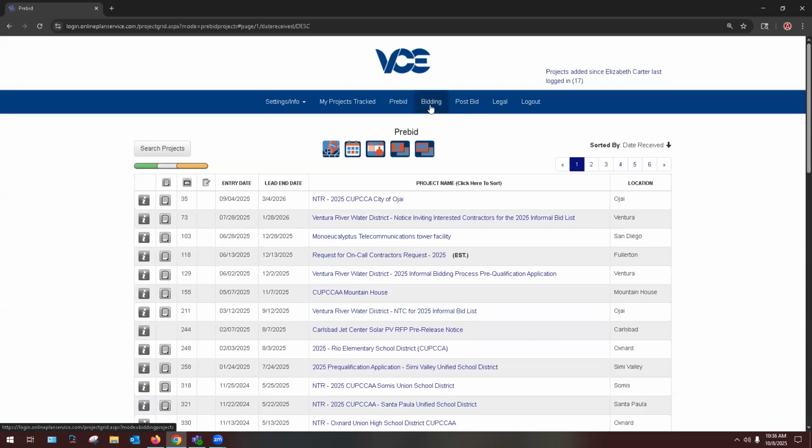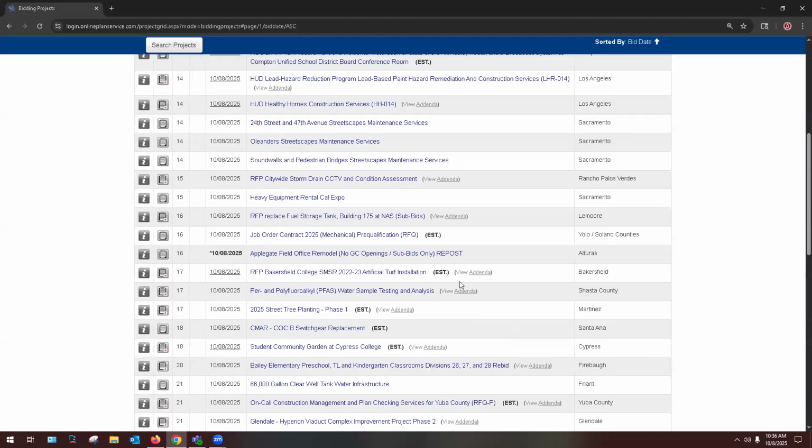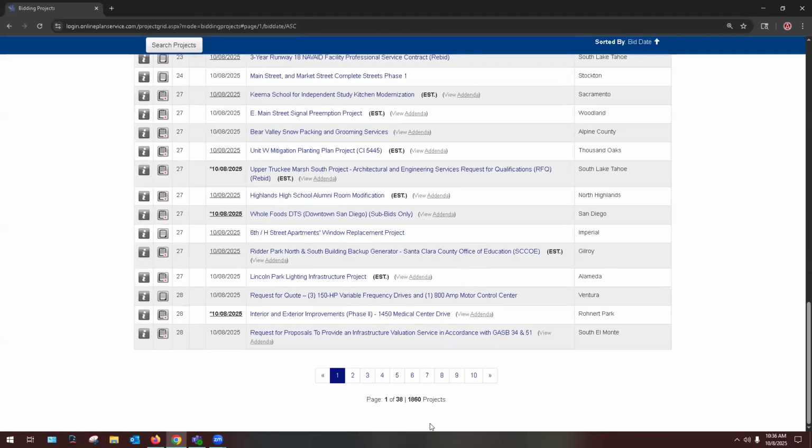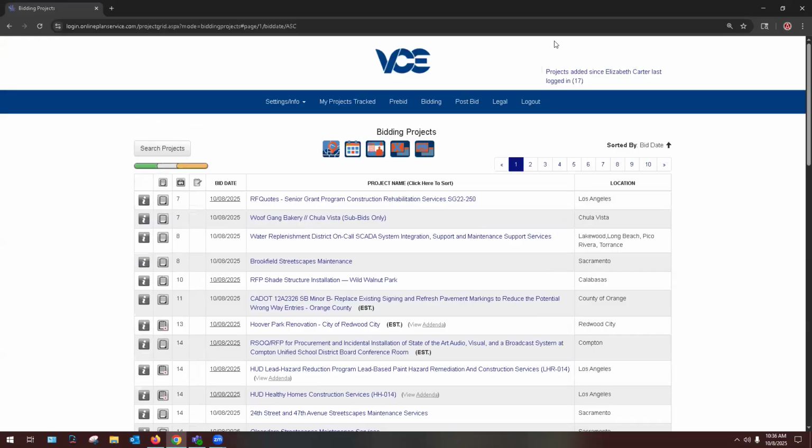Bidding, this is the bidding tab. These are all the projects that are out for bid. I currently have every region turned on. So at this time, there are 1,860 projects out for bid in the Builders Exchange. So let's go through the tabs here.